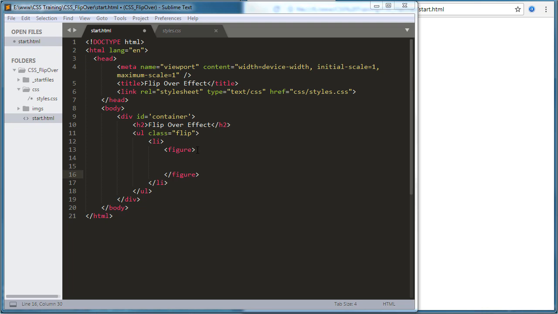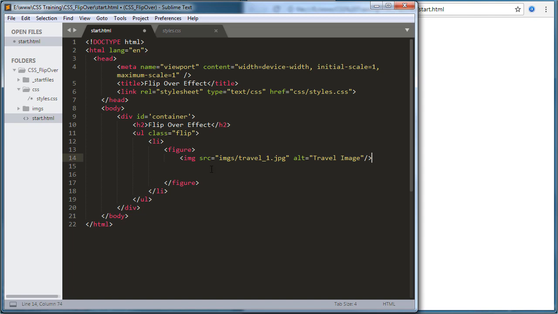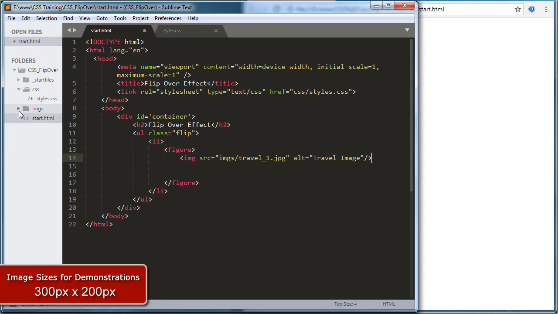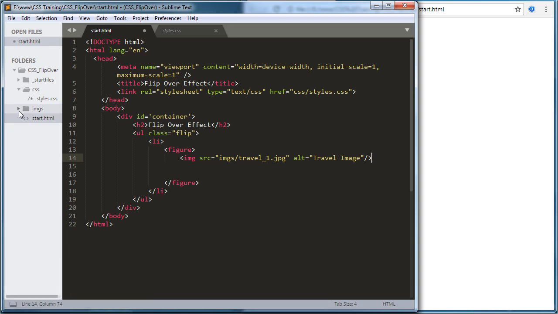So I'm going to come inside the figure element, and I'm going to add an image with a path to my images. I've got an actual images folder. I've got 5 images for my demonstration. My images are 300 by 200 pixels. You should have a group of images as you're working through this exercise. And again, they don't have to be 300 by 200 pixels. I just happen to be using that for my demonstration. You're going to see in the CSS where we refer to these sizes for the sizes of our boxes that we're going to use to contain our flip effect.